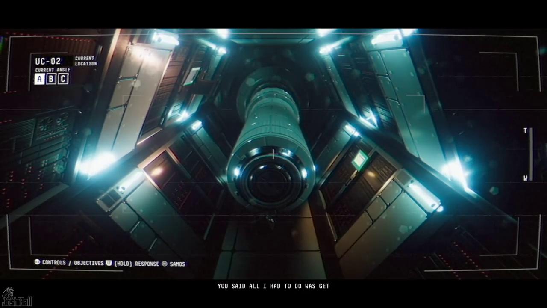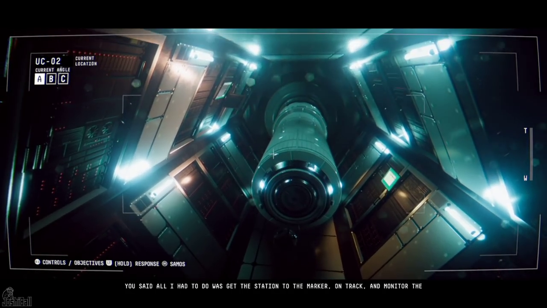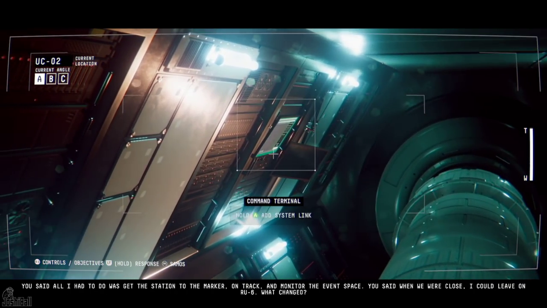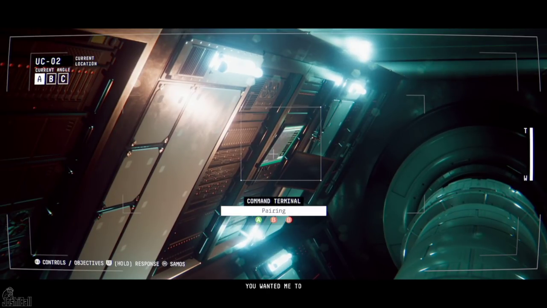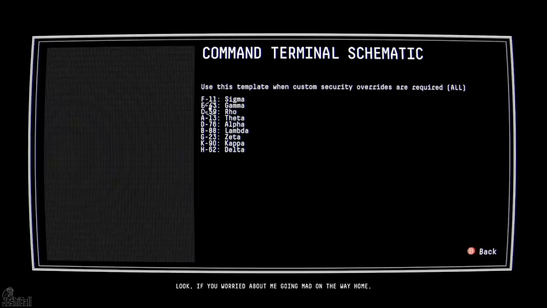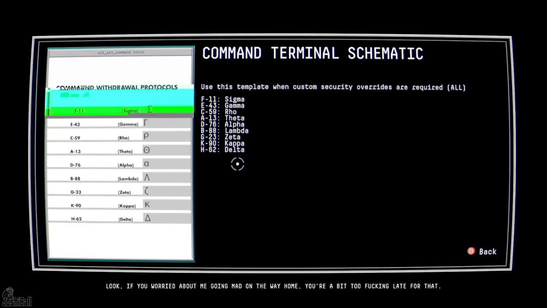You said all I had to do was get the station to the marker on track and monitor the event space. You said when we were close, I could leave in RU6. What changed? You wanted me to get the crew to the marker and leave. I could continue the mission from the ground. I did that. I got them there on time. Look, if you're worried about me going mad on the way home, you're a bit too fucking late for that.